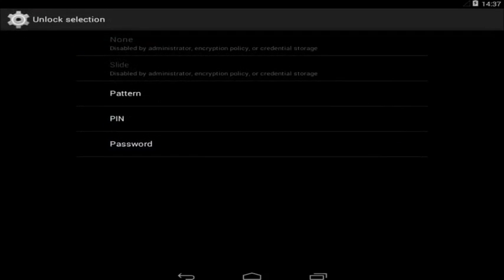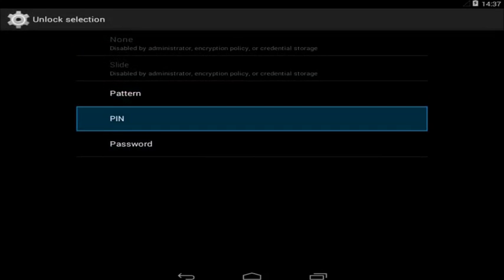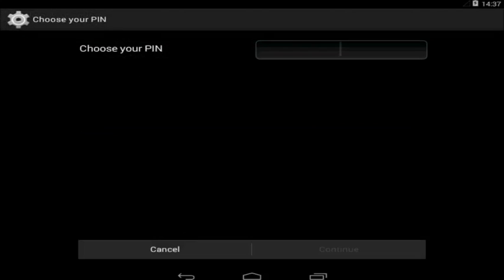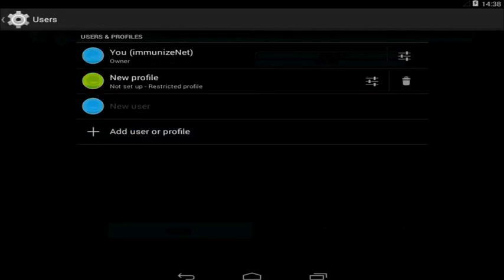You now have a choice between creating a pattern lock, a pin lock, or a password lock. In this case, we're going to choose a pin lock. Tap on Pin and choose your pin. When you're done, tap on Continue. Again, confirm your pin and tap OK.